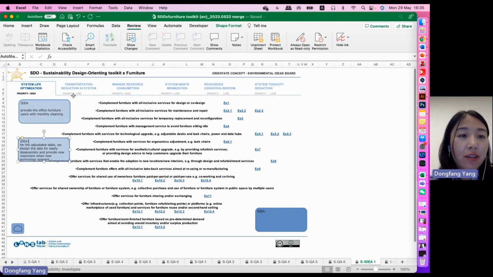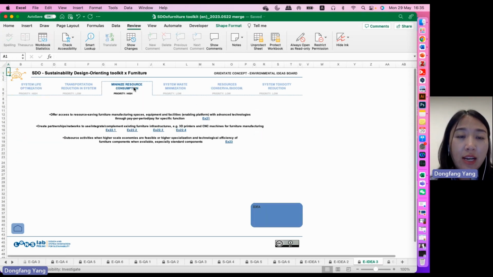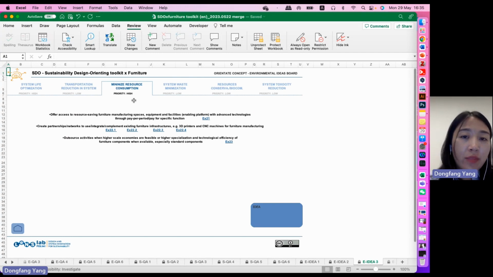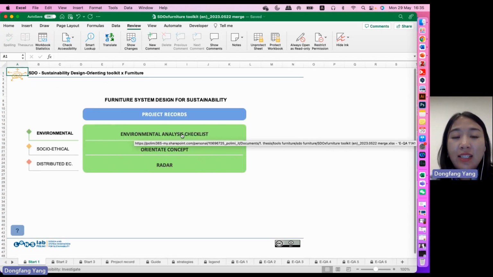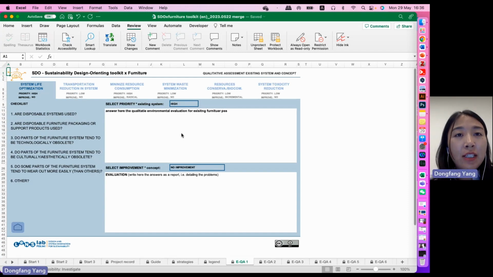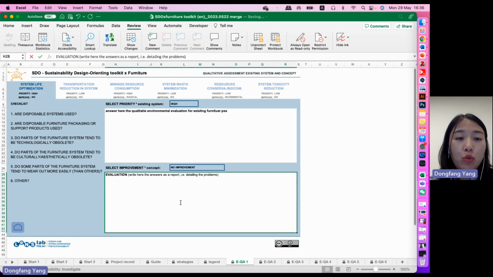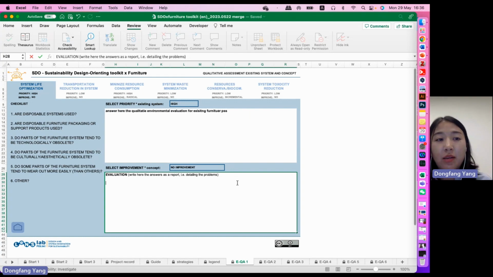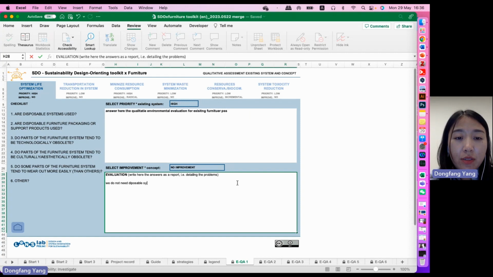When we finish one strategy, we continue with the next strategy with high priority, here, minimize resources consumption. And after we finish all this, we go to the home page and go back to the environmental analysis checklist. Here we have some more promising ideas, and probably we have proposed a concept. For the new concept, we need to do the evaluation again, but this time it's for the new concept. Here, for example, we answer all these questions, but this time we evaluate the new concept, like disposable system use. Probably for the existing system, we are using some disposable system or disposable packaging, but for the new one, we don't need systems or packaging.